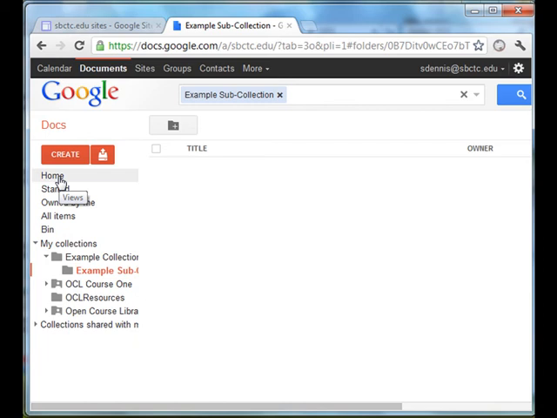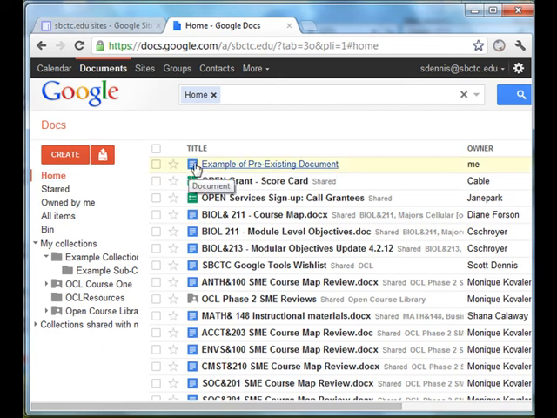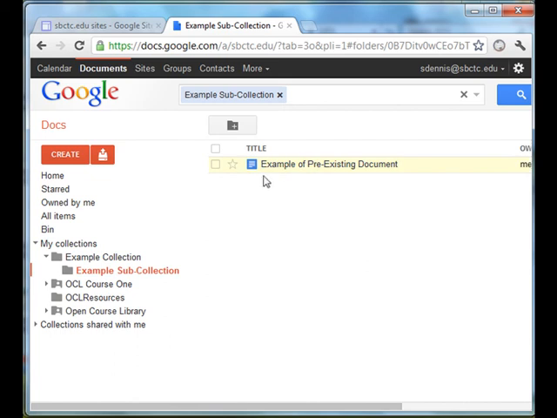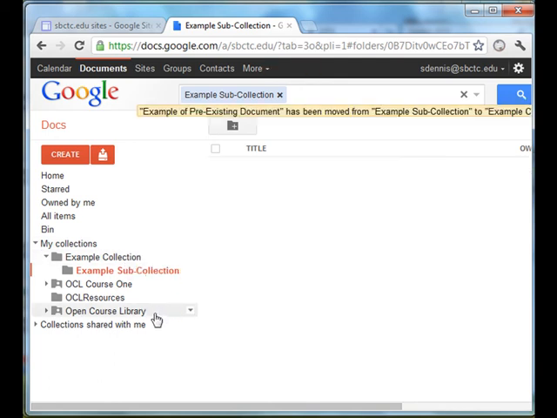Let's say I have an existing document that I've already created, or I'm going to upload it. I can go to Home and see here's my document, and I can just drag it over and drop it into the collection. Now if I go and look in the example sub-collection, let's say later I decide I want this to be not in the sub-collection, but in the collection, I can just drag it and drop it over to there.